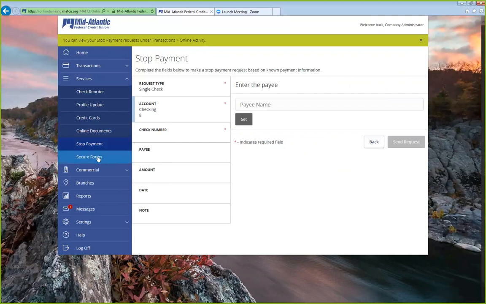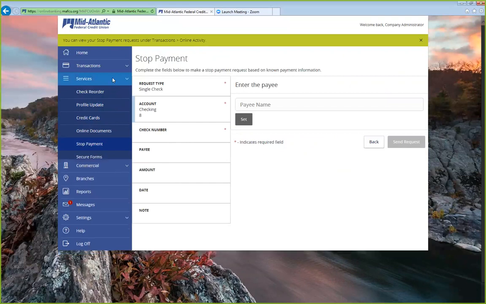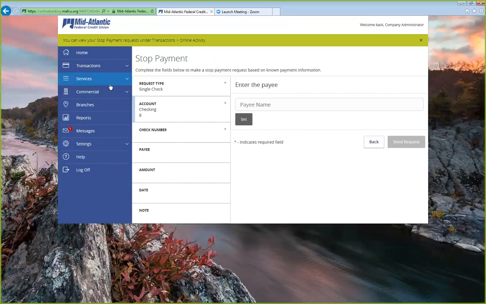And then secure forms. Secure forms are another repository for documentation the credit union will administer. Usually these are interactive forms. If I had to submit an application of some sort, it would be placed in the secure forms folder with instruction to go and pick it up there, fill it out and submit it, and it would be submitted securely. So some services that are outside of the traditional executing a funds transfer or bill payment would be located in the services directory.